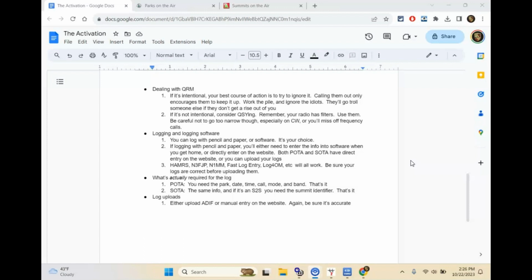If somebody is intentionally QRMing you, just work through them. Don't even acknowledge their existence. Just keep going. If you really can't, you can QSY, you can change frequencies, but generally, if they don't disrupt your activation, they'll go away and find somebody else to bother. Like I said, if you call them out, it just sort of encourages their behavior. Work the pile and ignore the idiots. Like I said, they'll go troll somebody else if they don't get a rise out of you.